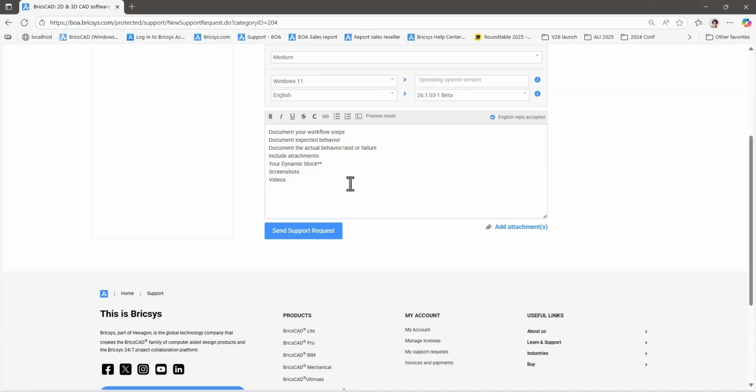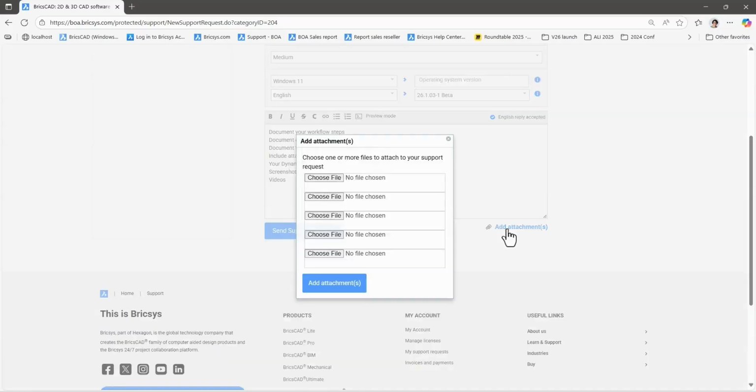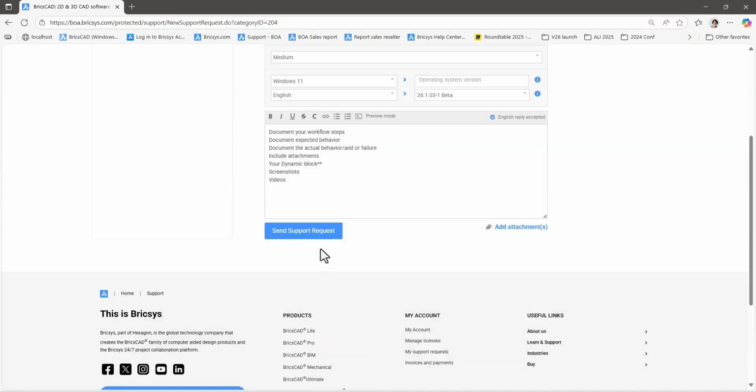So document the workflow steps of the expected behavior, the actual behavior or failure, and please do include your drawing. Now, do understand that your data is treated as confidential unless you include the phrase "okay to share" in that SR. Videos can also be uploaded to show the issues that you're experiencing. And when that's all complete, click the Send Support Request button.